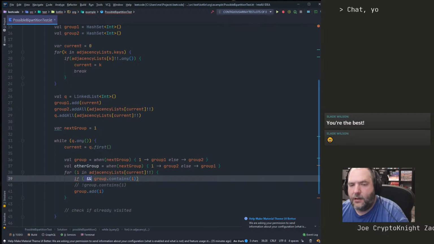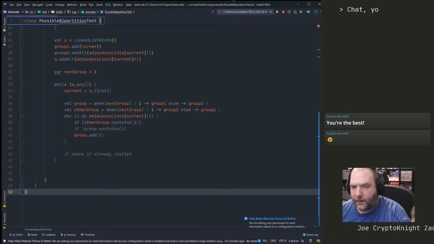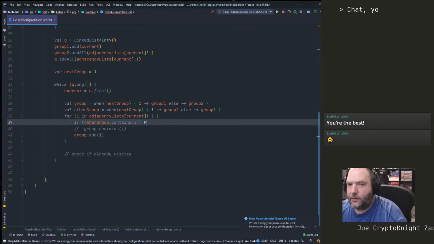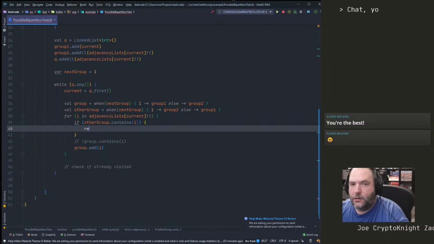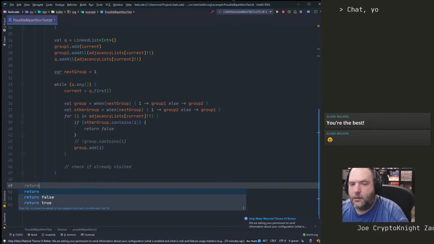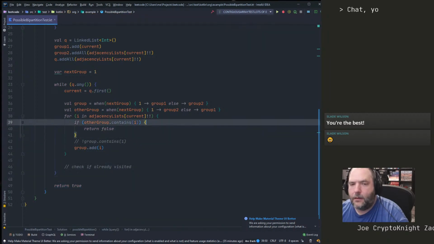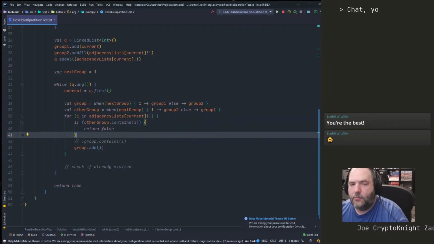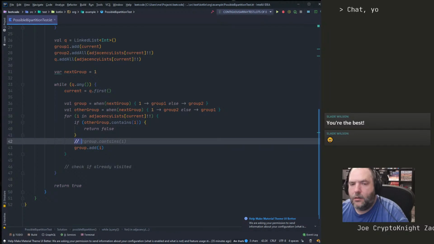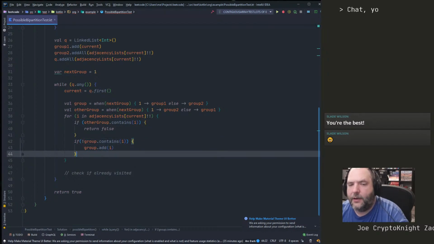Alright, so if the other group contains my item and I'm trying to add it to the current group, then we've got a problem. So that's return false. That's a hard false. In all other cases, we return true. Okay. Finally, if the item doesn't already contain the list. This just keeps the list small. It's probably not necessary, but whatever.